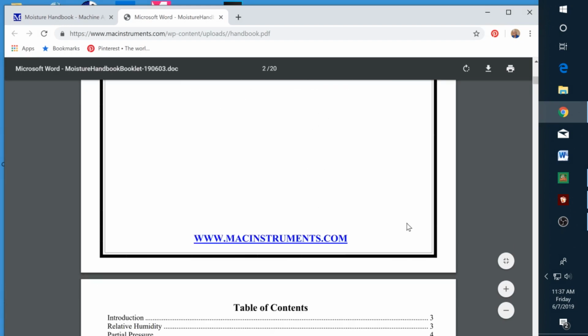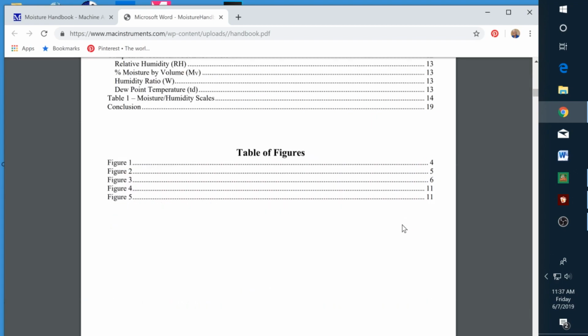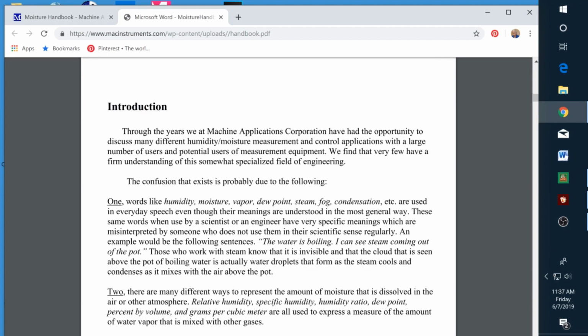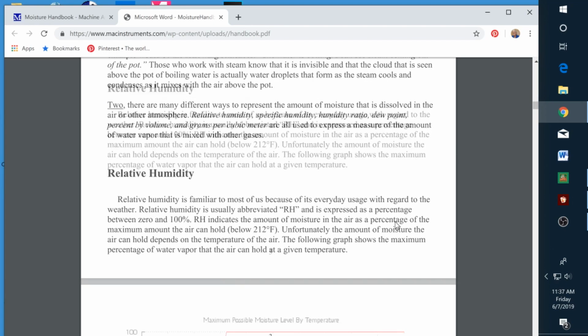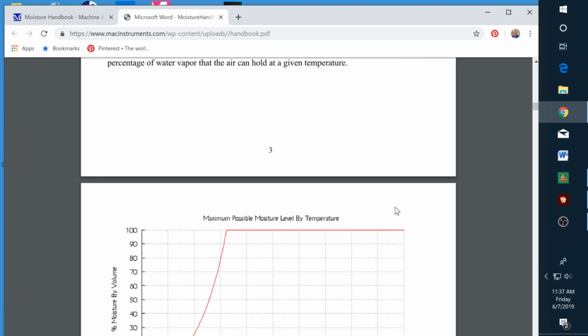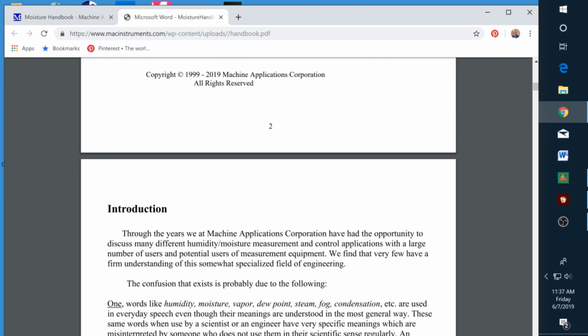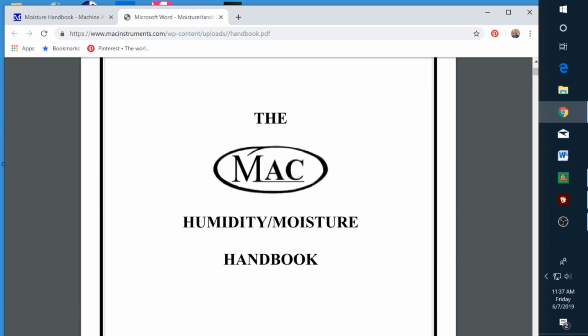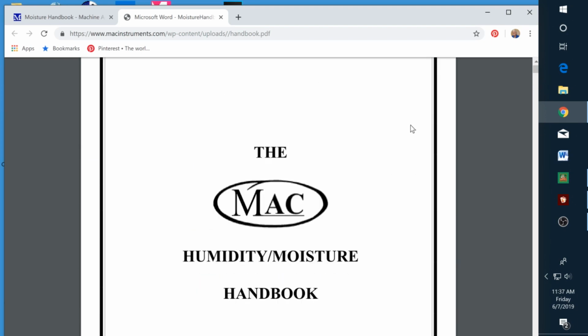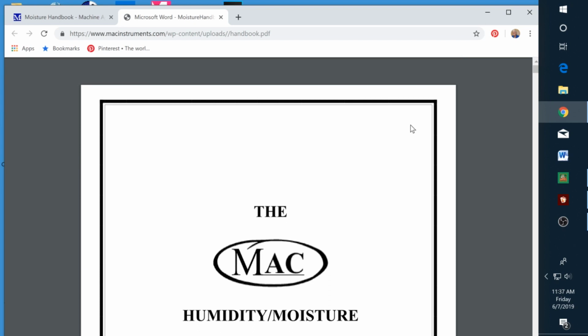So here's what it looks like, and it's got a wealth of information and graphs and tables, and I suggest you print this out and study it before you watch part 2 of the video on moisture.